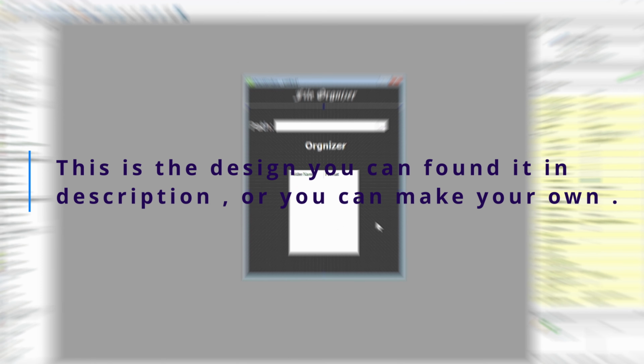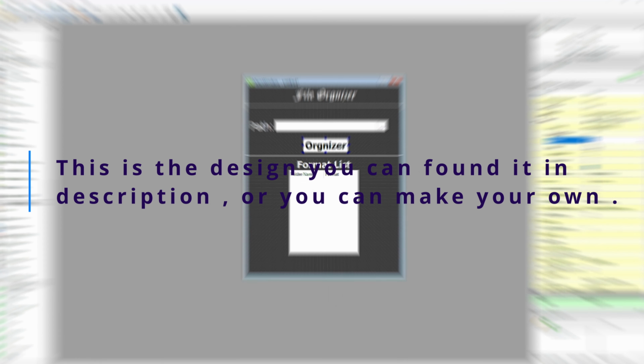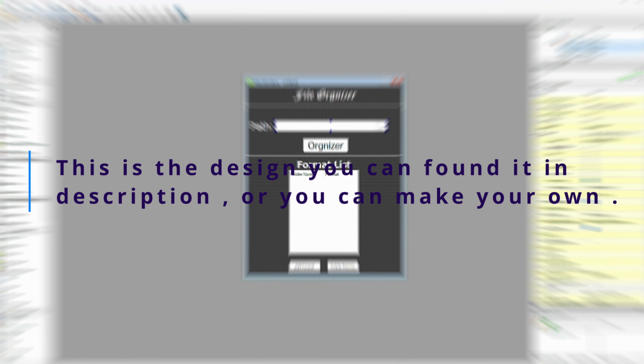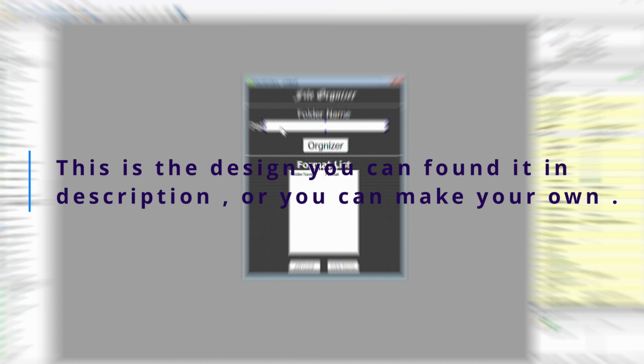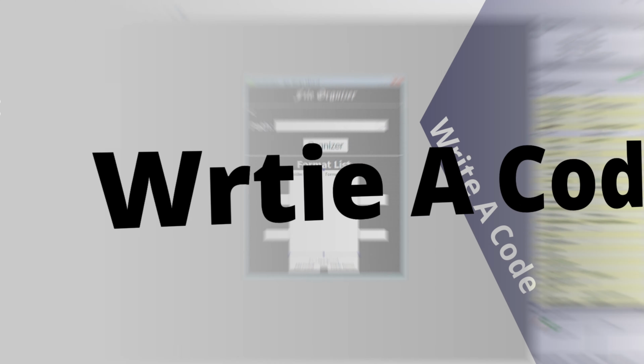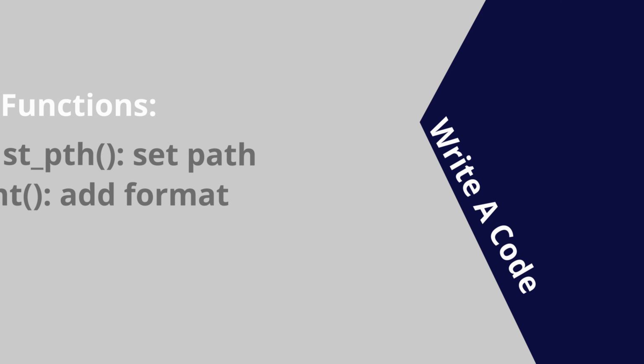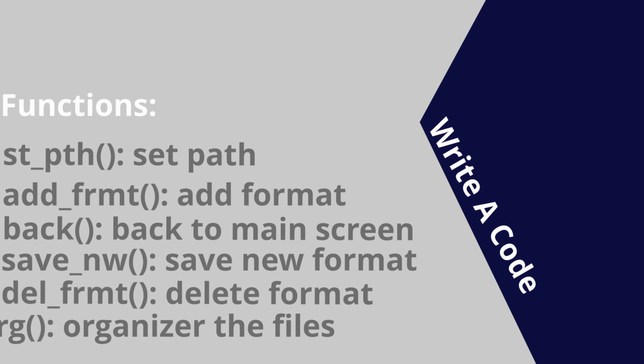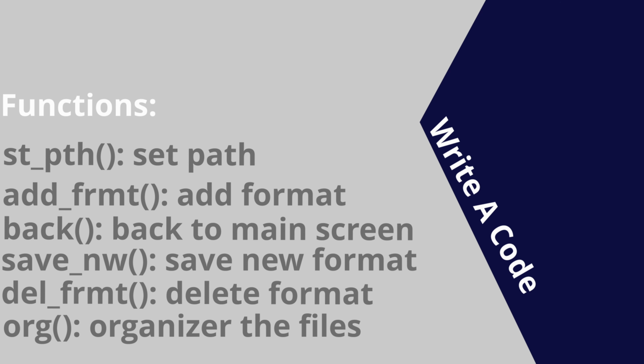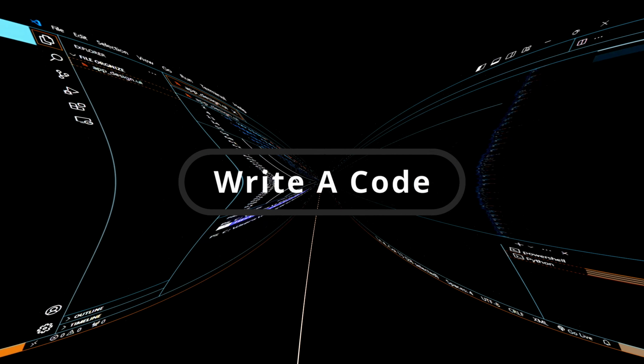You can find it in the description, or you can make your own. After that, we'll start writing the code, and at this point, you should focus on every step. And we need these functions: set path, add format, back to main screen, save new format, delete format, and organize the files.